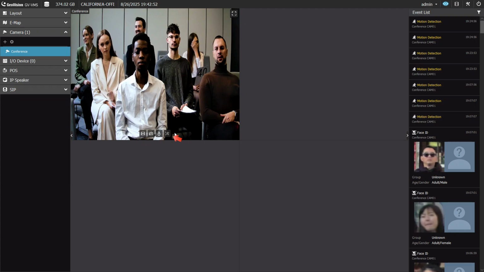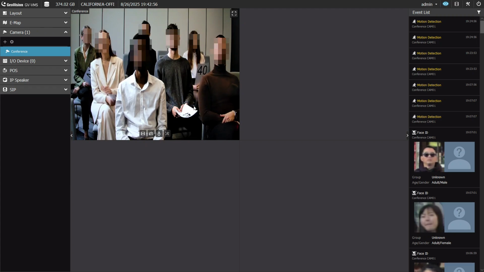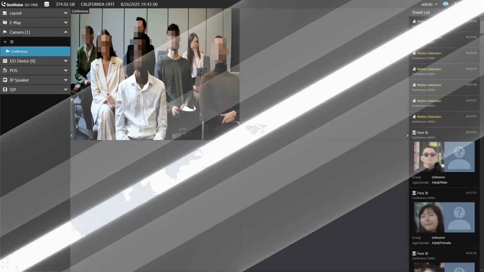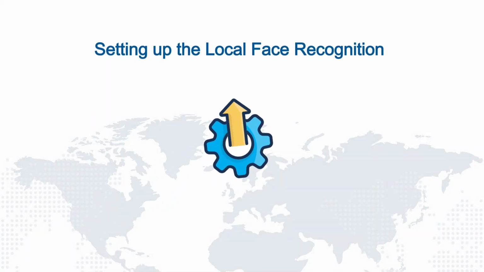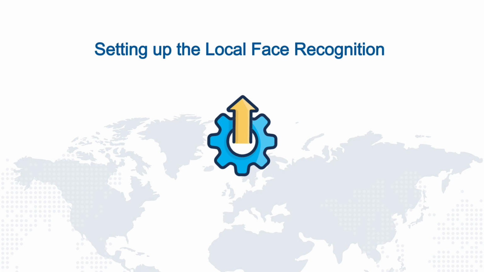Let's turn on the camera monitor to view the face blur effect. Yes, the face blur is functioning correctly. Now we will set up the local face recognition.